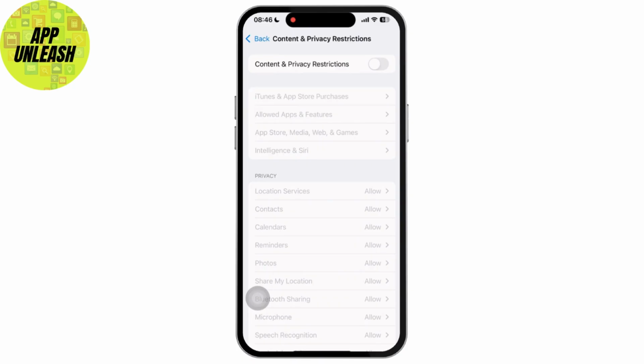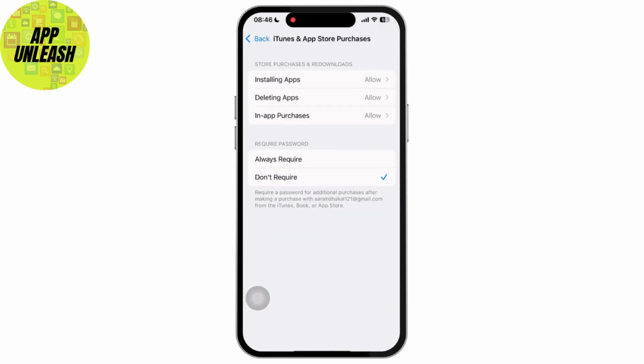Now all you have to do is, again, tap on the iTunes and App Store Purchases option available there. Then tap on Installing Apps and make sure that it is set to Allow.